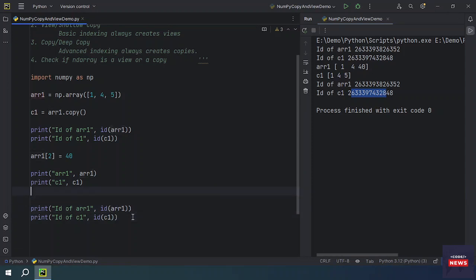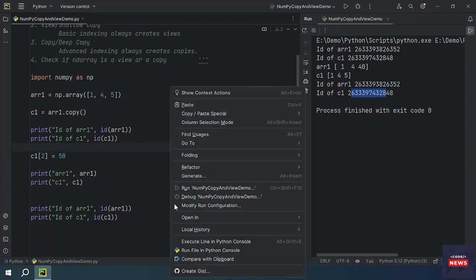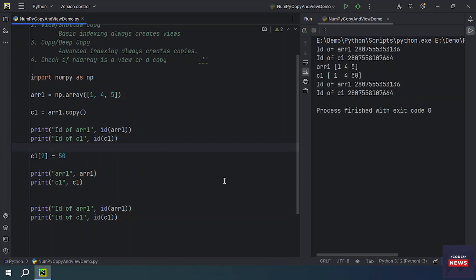Let me do the vice versa, and make it c1. I'm going to assign 40 to 50, and then we do it again. So you see it's changed in the copied array. It does not affect the original array.